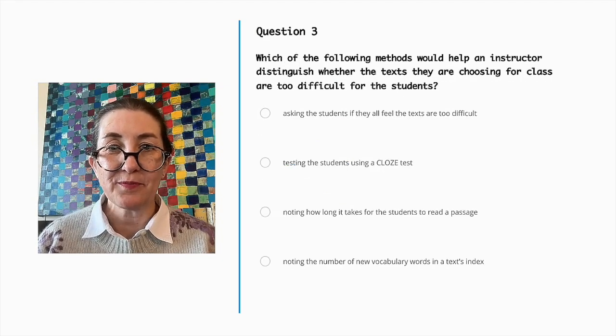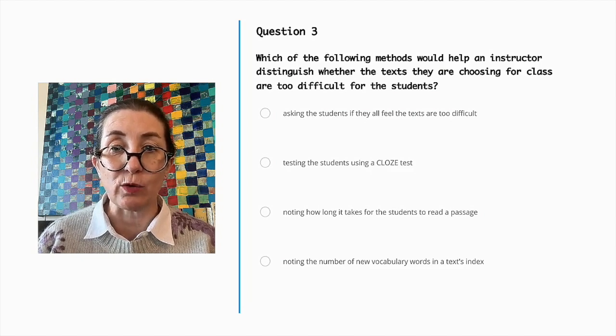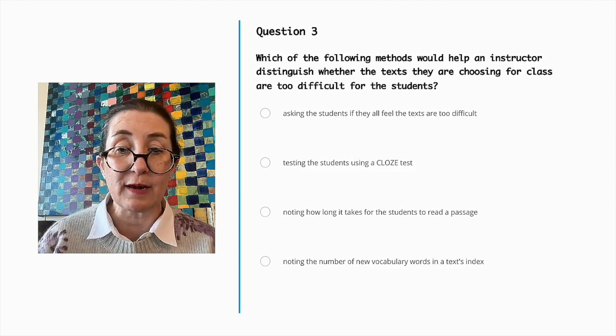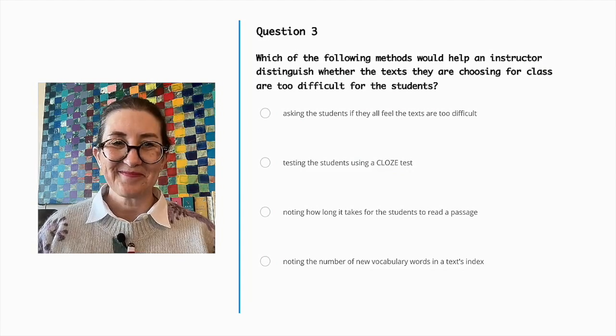Question number 3. Which of the following methods would help an instructor distinguish whether the texts they are choosing for a class are too difficult for the students? Asking the students if they all feel the texts are too difficult. Testing the students using a closed test. Noting how long it takes for the students to read a passage. Or noting the number of new vocabulary words in a text index.